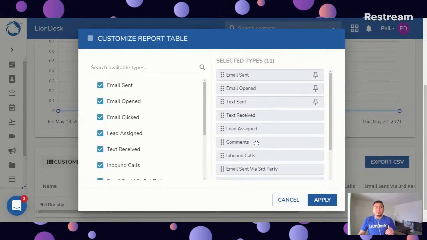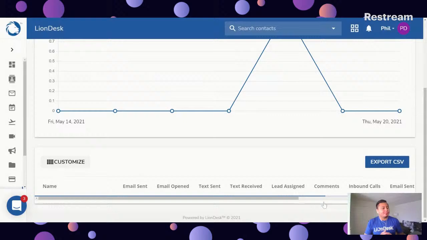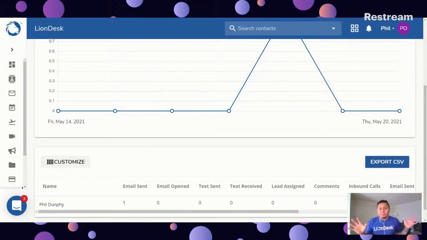So you can drag and drop and move the metrics in a different order. That way you get to see what's more important to you at the very beginning. So once that's all set, all you want to do is click on apply. And boom, it updates your table. So this is going to give you a summary of all of your metrics, all of the metrics that you select when you click here to customize.